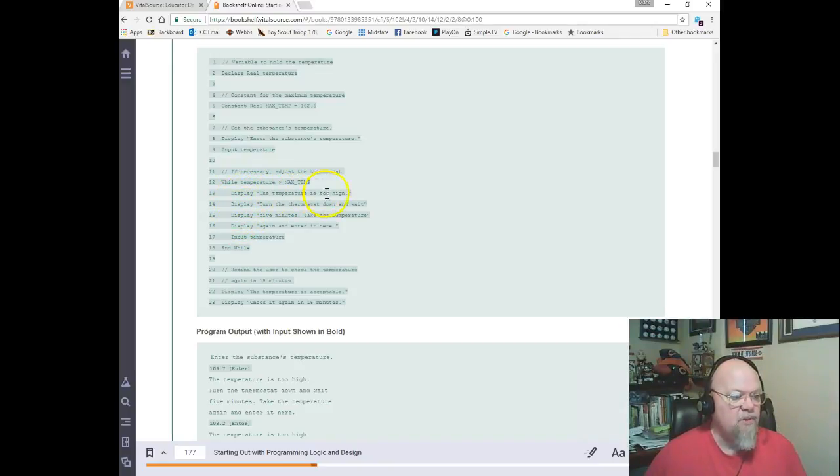We display "The temperature is too high." We display "Turn the thermostat down and wait 5 minutes, take the temperature again, and enter it here." We input the temperature. There's an assumption made here that while this loop is going on, we're going to turn it down, wait 5 minutes, and then check the temperature again and input the temperature.